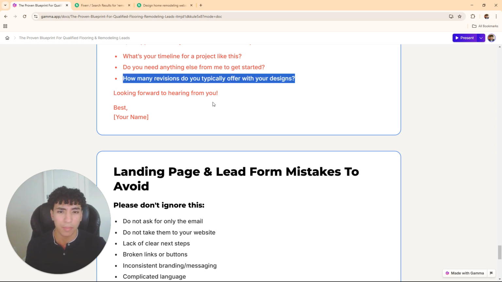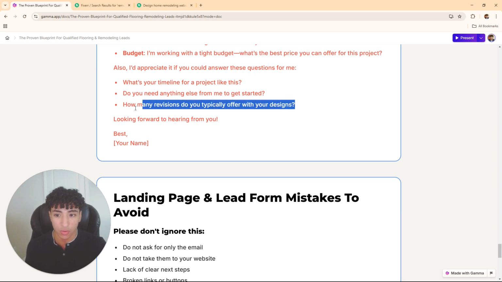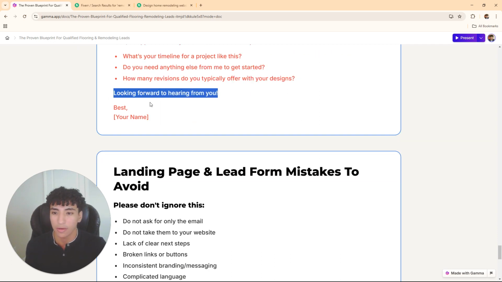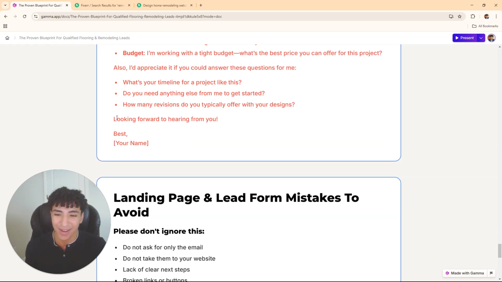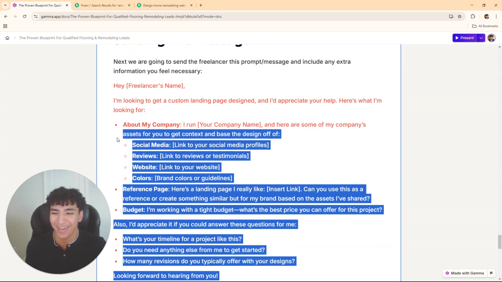This is such an important question, because if you ask this, if you preface before they make the landing page for you and they tell you a number for this, you'll be able to say, hey, I don't really like how this part looks, or this part looks, or this is going against our company's image or whatnot. And then you could say whatever your ending line is, looking forward to hearing from you.